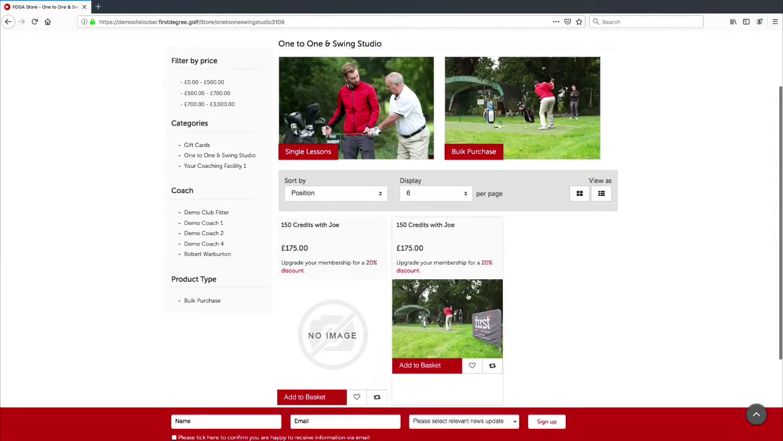And we can see now we've got an image that's been added. We'll delete this one in a moment from one that I was adding earlier on. So we've got the product added, 150 credits with Joe at a cost of £175. And we can click the product itself.